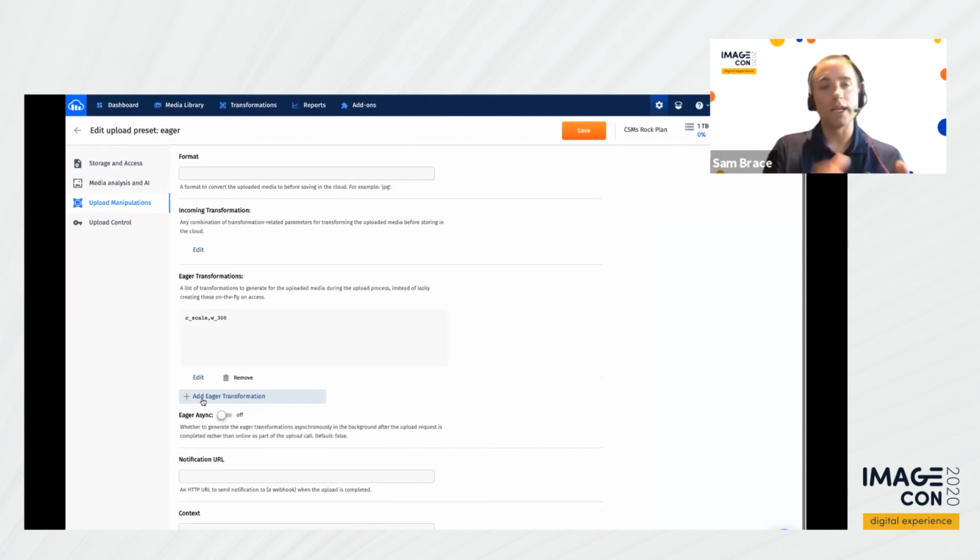But you can have one incoming transformation per upload preset, but you can have as many eager transformations as you want within that call. So if you wanted to create 12 derivatives on one upload call, you can do that simply by adding them right here.